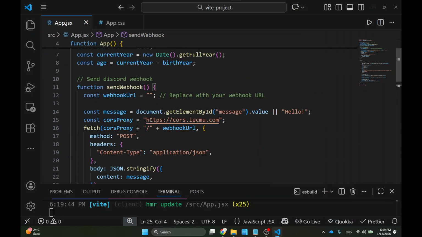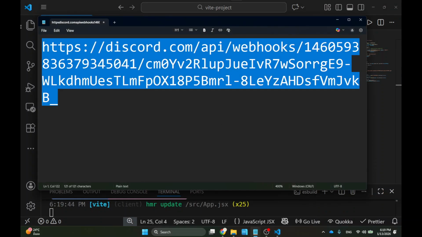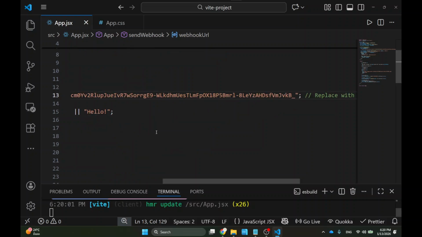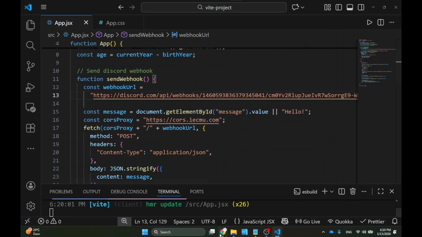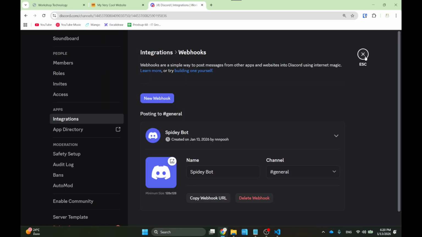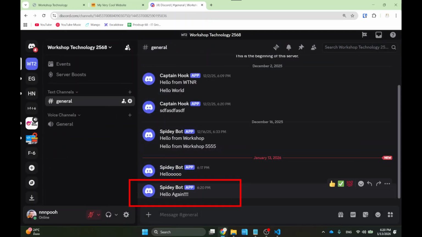Not done yet. The last thing I need to do, I need to change this webhook to the one that you just copied. So I'm going to go back to my notepad, copy, okay? And then I'm going to paste it between the quotations, okay? And now I should be able to send a message to my server, okay? Hello again with the exclamation. And then if I close and see this one, hello again.